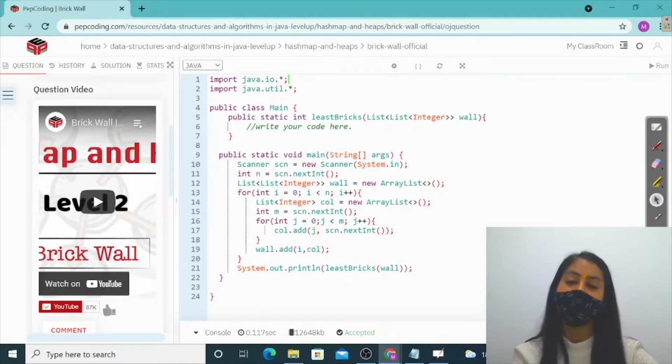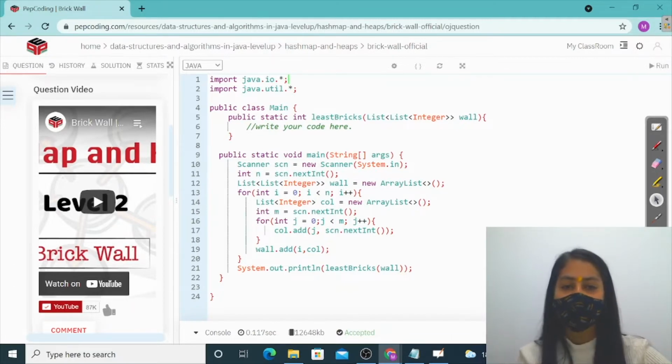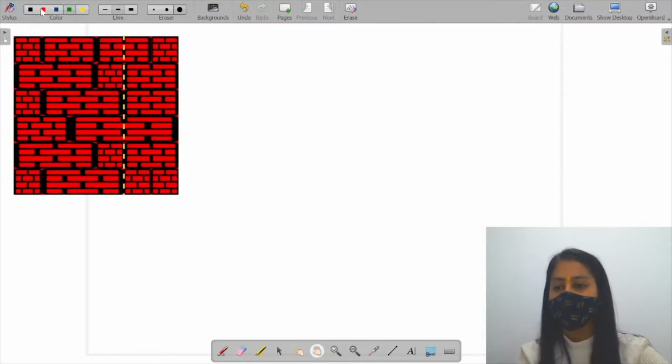So today in this video we are going to discuss the solution of our next question, that is the brick wall. So let's first discuss the question and then we will move to the approach. In this question we are given a rectangular wall of bricks. All these bricks are of different width, but the height of all these bricks is the same.